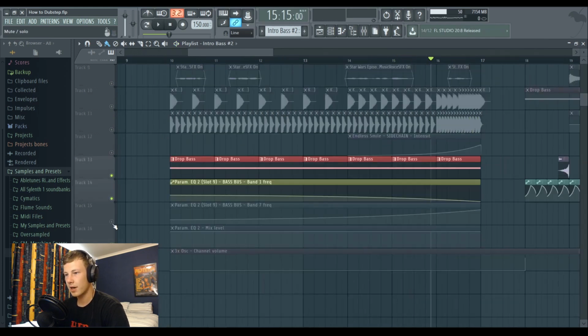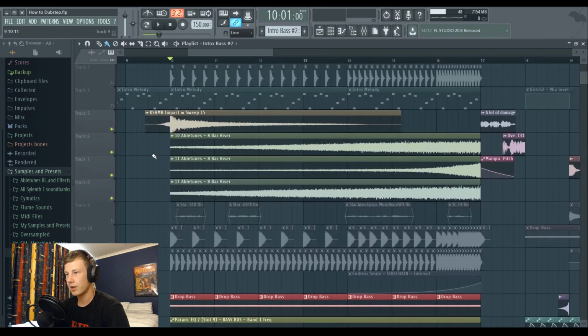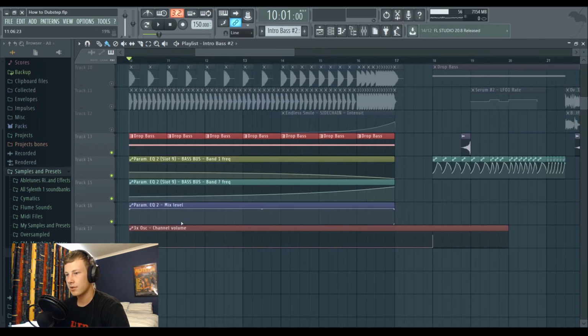Then I have a part of my drop bass filtering in to sort of tease the drop, and this little 3x oscillator channel volume automation, I just turned the sub off. I full on just turned the sub off because I don't want the heavy sub in on the build up, because that sort of ruins the drop. Like the drop is the bass drop. So I just automated that out to stop the sub frequencies coming through, and then I'm just having this drop bass filtering in basically the whole way in for that build up.